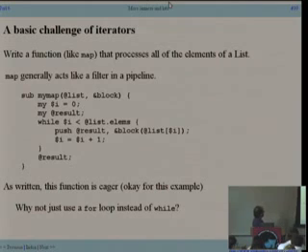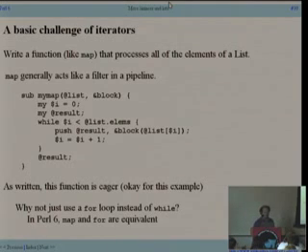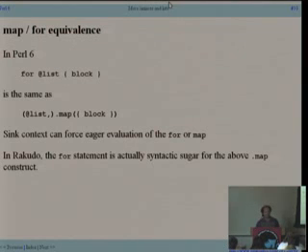Another question that often comes up is, if you're doing a while loop here, why not just put a for loop there to iterate through the elements and let for take care of it? Well, the answer is that in Perl 6, map and for are the same thing. So you can't use for to do it, because that's what you're trying to implement.